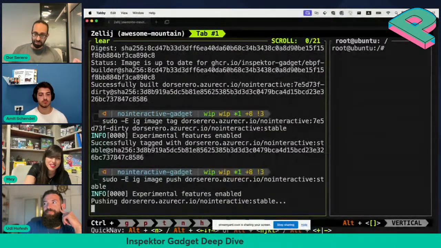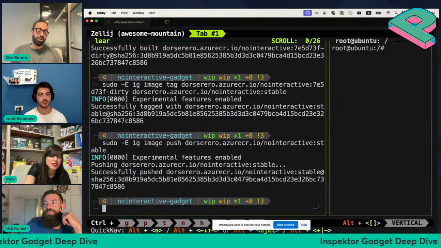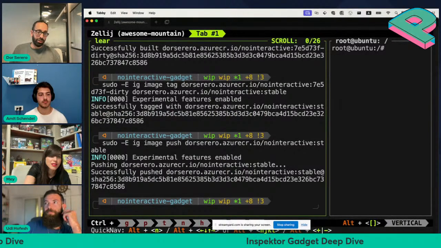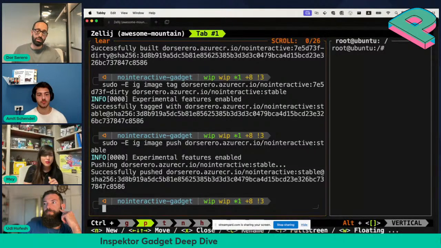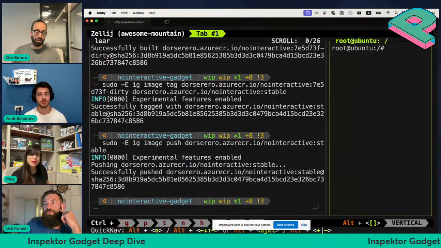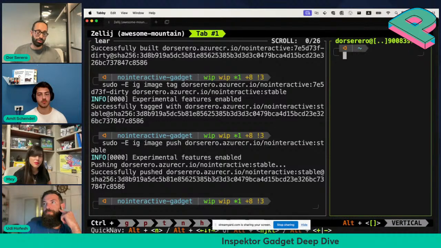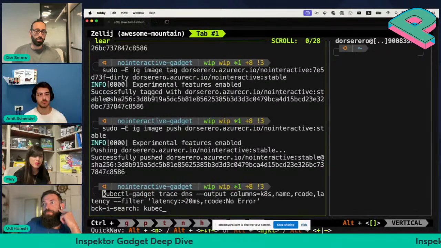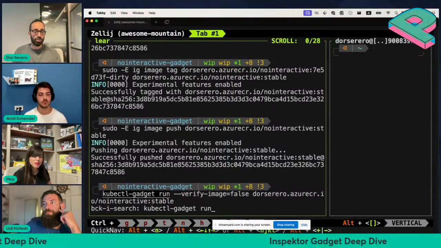As you can see, it pretty much acts as if I pushed a container image. So now that I have this image available for my cluster to pull, I can actually use it. For a second here, I'm going to exit from the bash from before. We'll use the same trusty Ubuntu. And now I'm going to do kubectl gadget, and I'm going to use the run command.